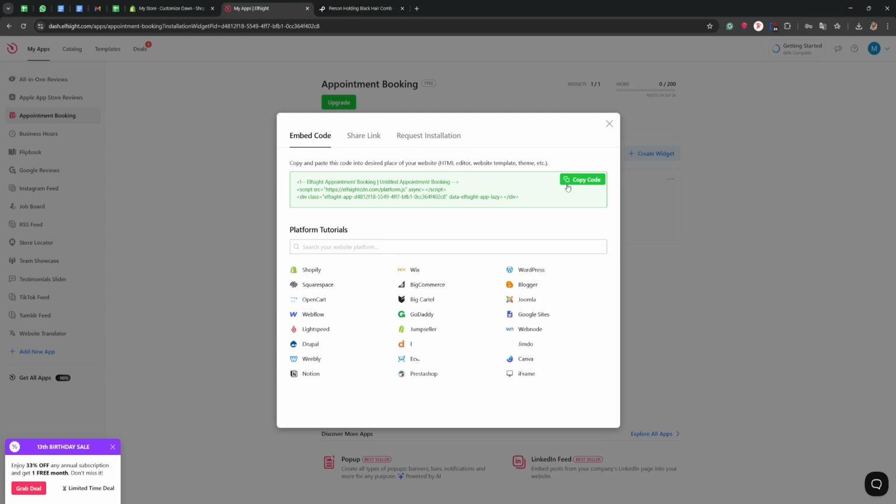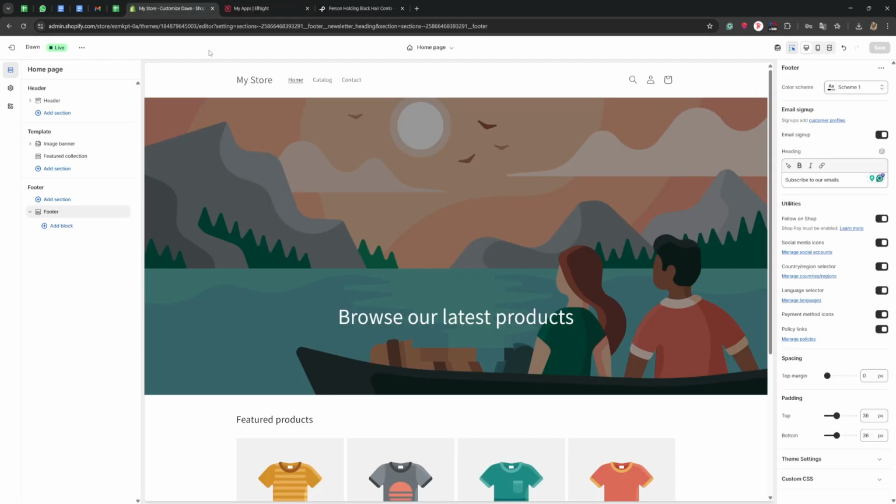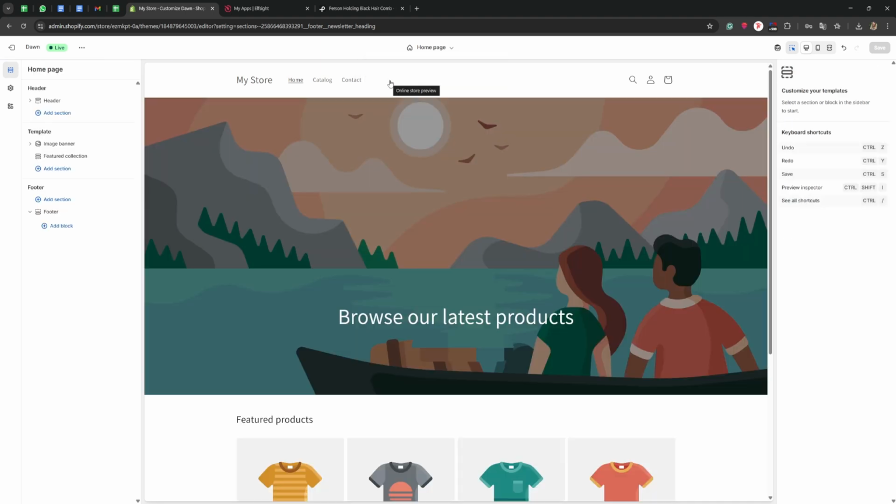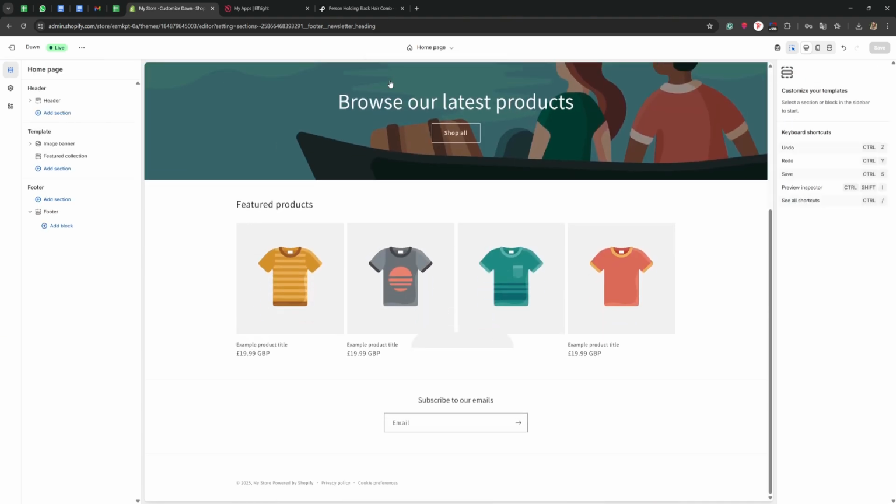And now it's time to add back to our Shopify website designer. Now to add this appointment booking system to our Shopify website, the first step is to choose where on your website you want to add it. In my case, I'm going to go ahead and add it on my home page right here, so I'm going to go ahead and select that. From here, I want to add this to the midsection of my website, right here, which would be under the template option over here on the left-hand side.